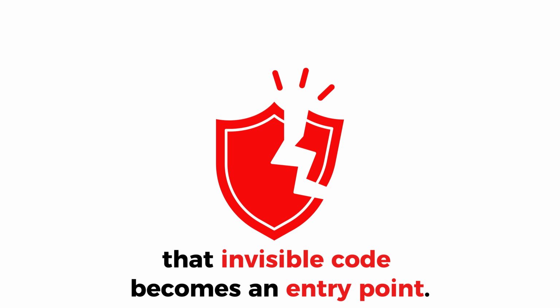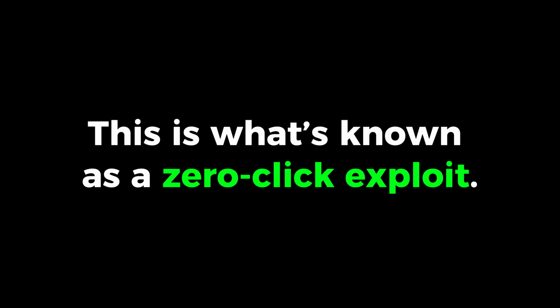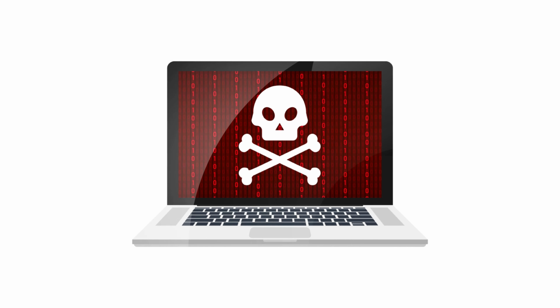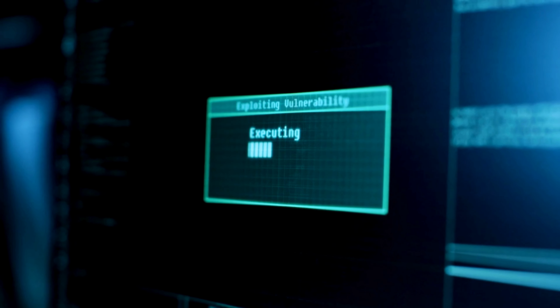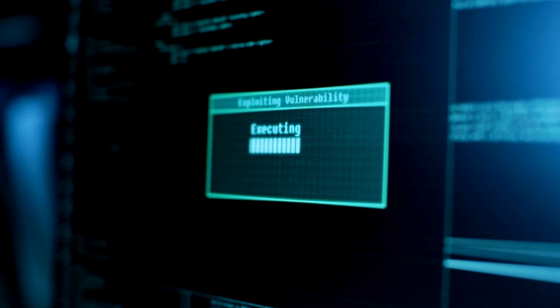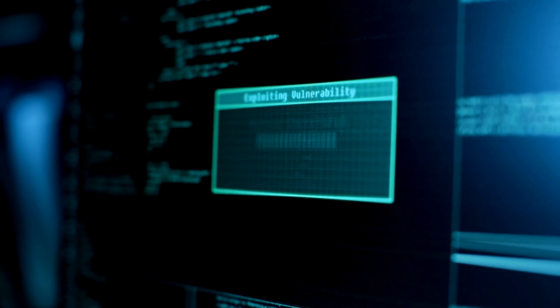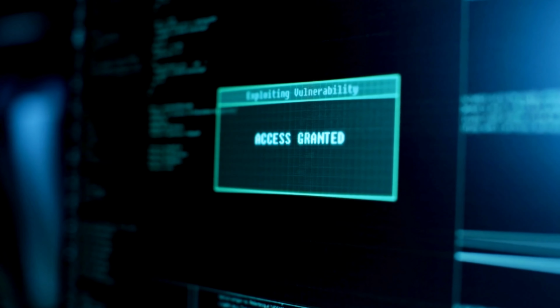No click required. This is what's known as a zero-click exploit. And in many cases, this kind of attack is called a drive-by download because just visiting the page is enough. It's a memory exploit where the code breaks out of the browser's sandbox and tricks your device into treating it like a system command. And here's where it gets worse.